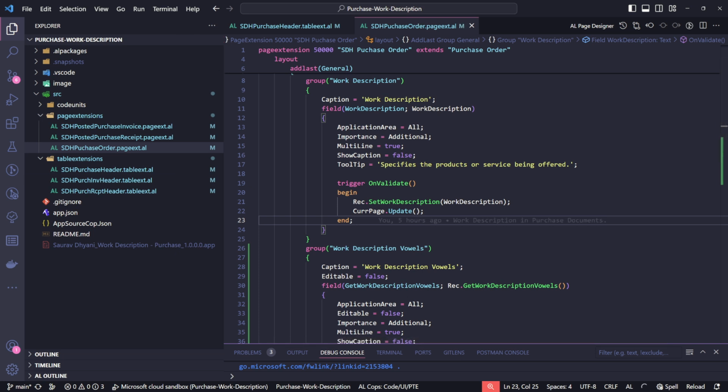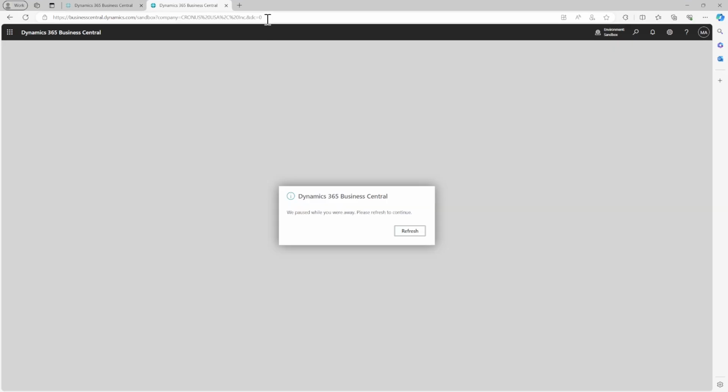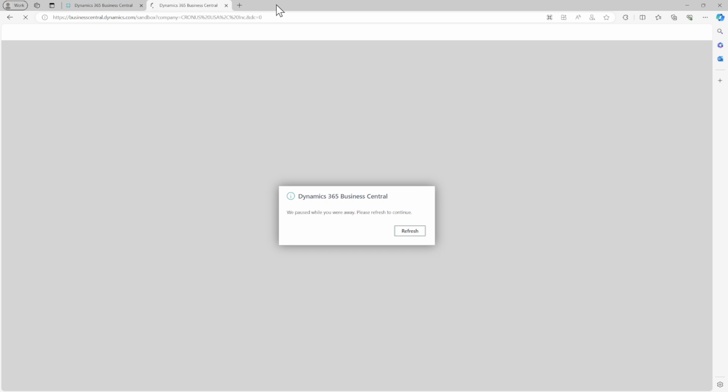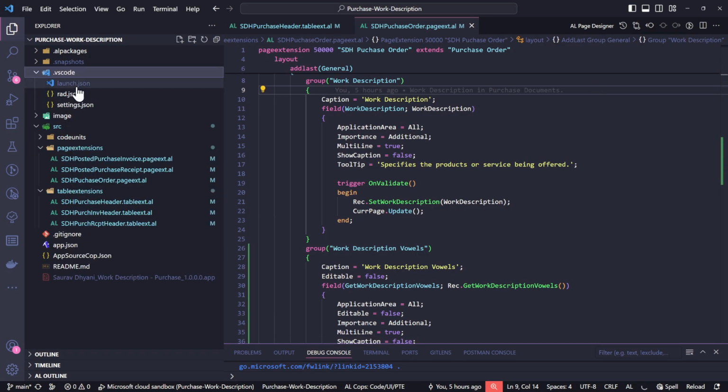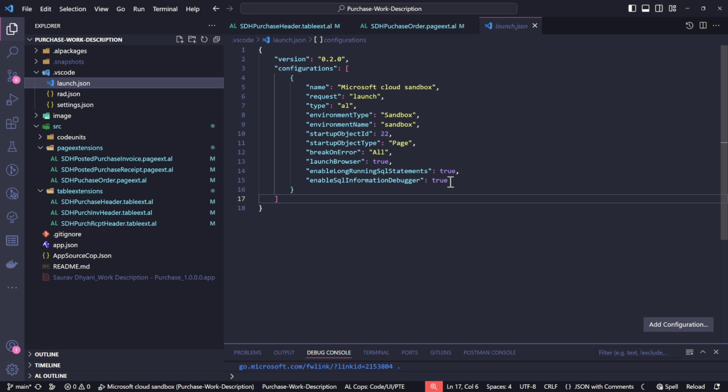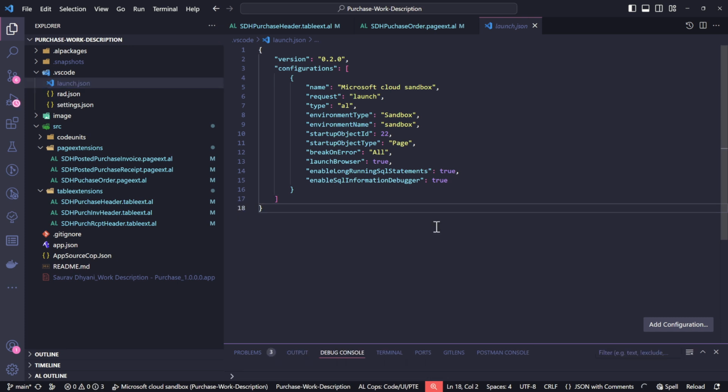Let me open my client, if I can find that browser tab. Okay, here it is, and let's publish this. Okay, let's do an F5, which then should get published into this environment.